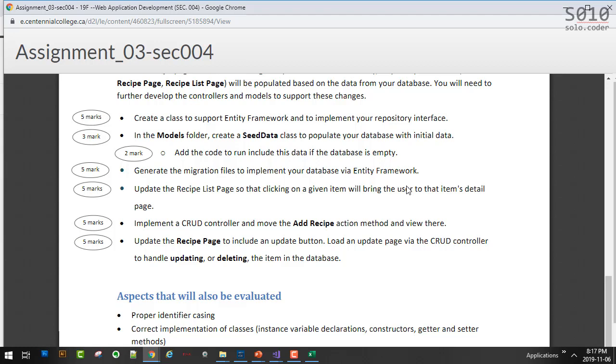That's it. Generate the migration scripts to implement your database. So again, you're going to be using the command line to generate the migration scripts, and then seed data can take care of creating the database for you, okay? Update the recipe page list, so clicking on a recipe will bring up, of course, the recipe view, so you load the recipe information. Again, similar to what you have now, but instead of loading from memory, you're going to load from the database.